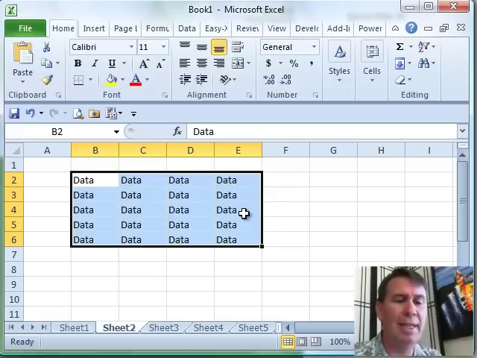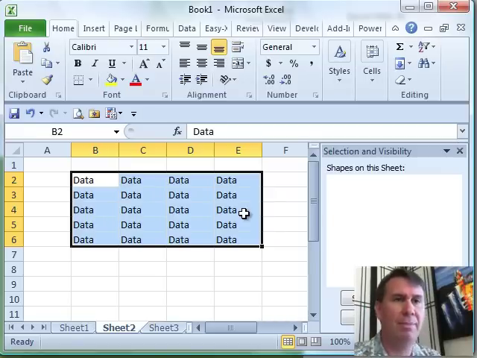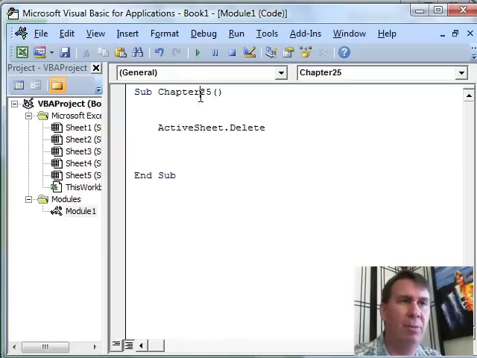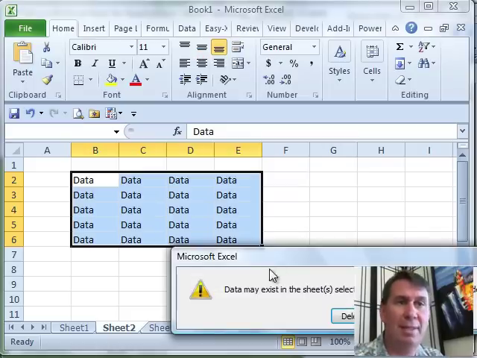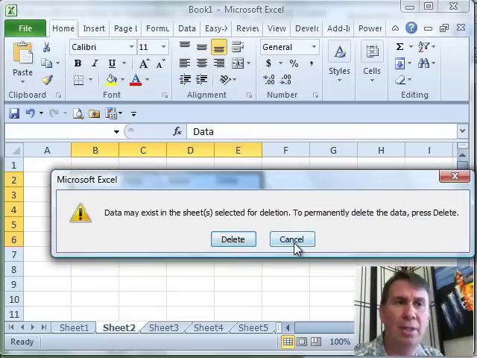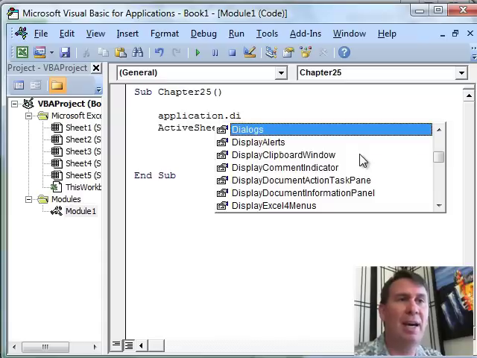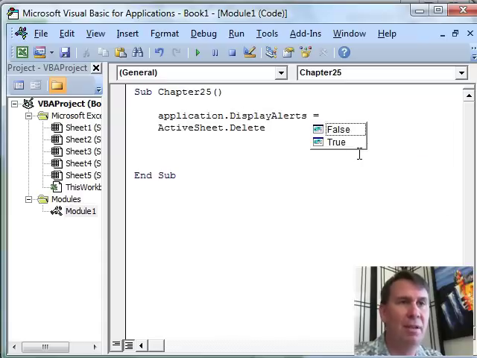So when we delete a sheet in VBA, F11, if we run this macro, it stops and it says, hey, are you sure you want to delete? Yes or no? Alright, so to prevent that from even popping up, we can use application.displayAlerts equals false. So that prevents any alerts from showing up.